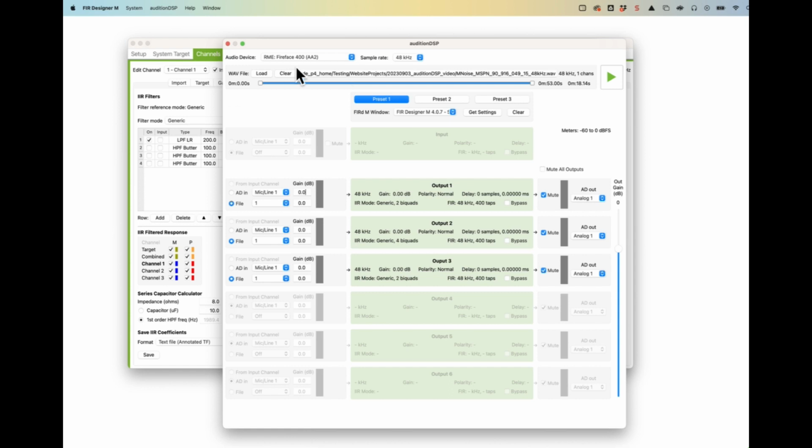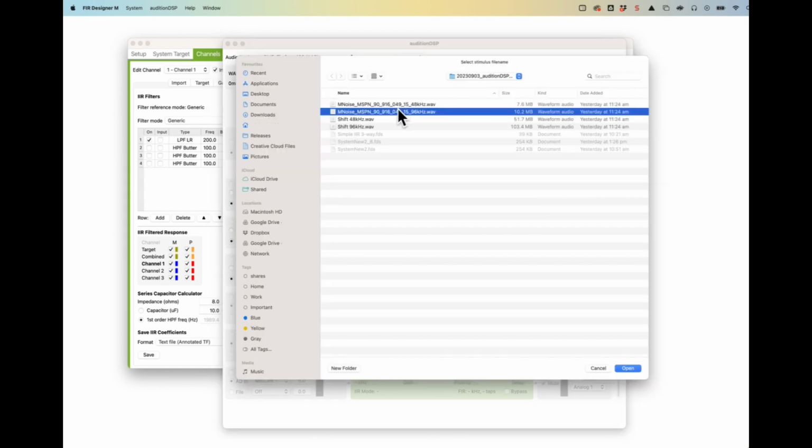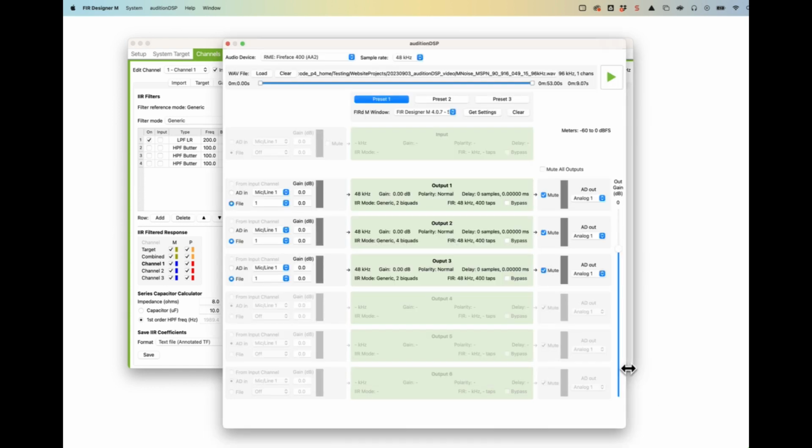However, we can load and use a 96 kHz WAV file, and auditionDSP will insert sample rate conversion. The audio sample rate will be converted to the sample rate of the audio device. Also, instead of file playback, the processing can use real-time input from the audio device itself. Let's start the processing again, and change the channels to use live input.